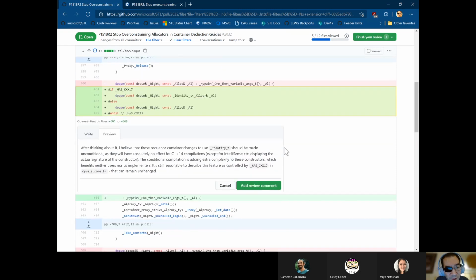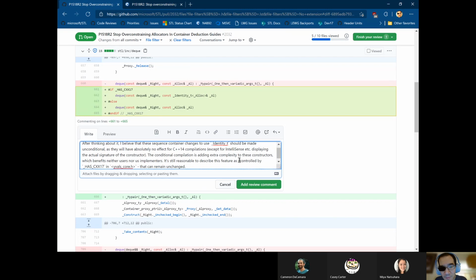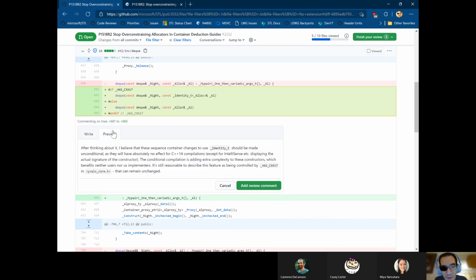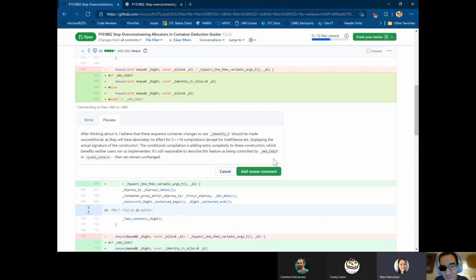Okay, proofread. After thinking about it, I believe that these sequence container changes to use _Type_identity_t should be made unconditional, as they will have absolutely no effect for C++14 compilations, except for IntelliSense, etc., displaying the actual signature of the constructor. The conditional compilation is adding extra complexity to these constructors, which benefits neither users nor implementers. It's still reasonable to describe this feature as being controlled by _HAS_CXX17 in yvals_core.h. That can remain unchanged. Yeah.